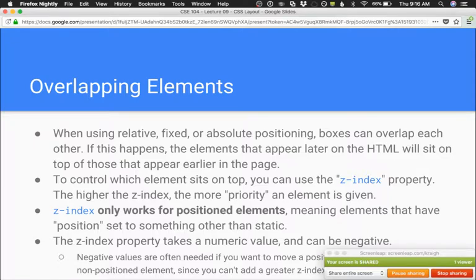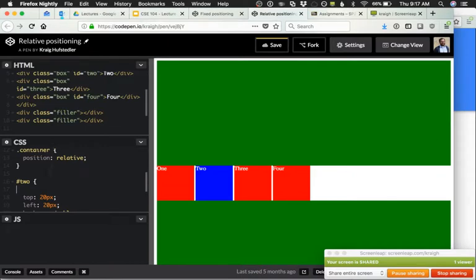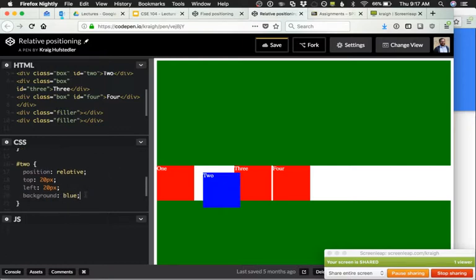Again, the negative values are often needed if you want to move a positioned element behind a non-positioned element, since you can't add a greater z-index to the non-positioned element, if that makes sense. So let's go back to our box example real quick, and let's set position relative on this one. Say we want 2 to appear behind 3. What we can do is say z-index -10, and now 2 pops behind 3. That makes sense. It just applies a negative z-index.